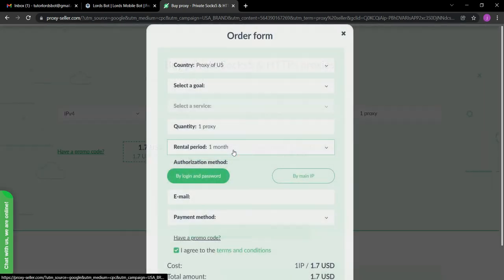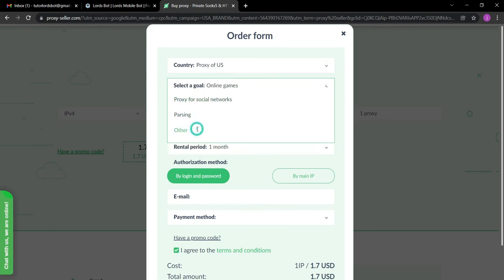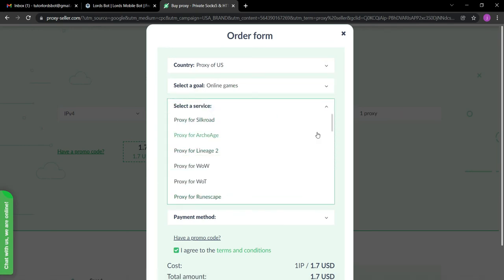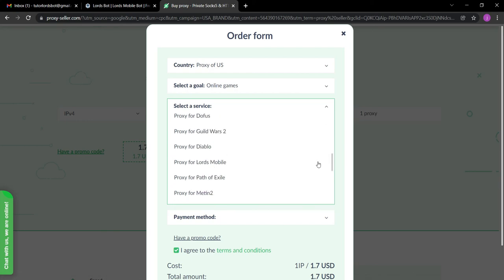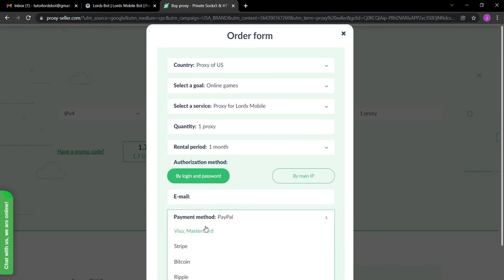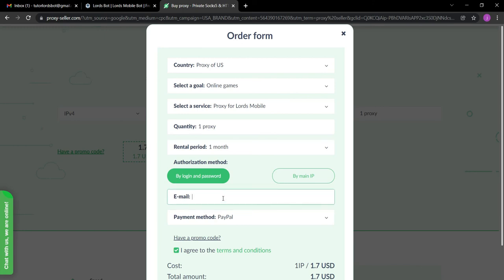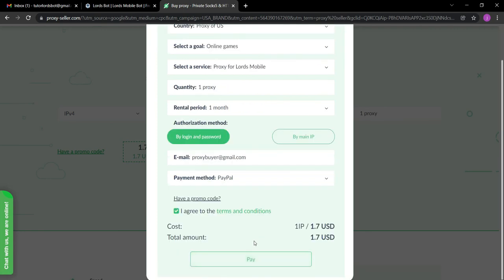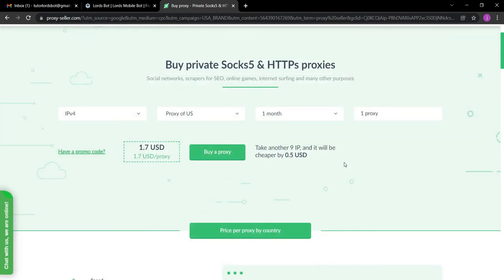Let's say we go to buy a proxy. Select a goal. I'm going to do online gaming. Select a service that you can actually find: Lords Mobile. Quantity of proxy, 1 month. And you can scroll down and purchase your proxy. I'm not going to, so I'll put in whatever, proxy buyer at gmail.com, whatever it may be. Of course, this doesn't work. Then you can go pay and purchase your proxy, and you should receive an email from them when your proxy is ready. And that's how you do it.